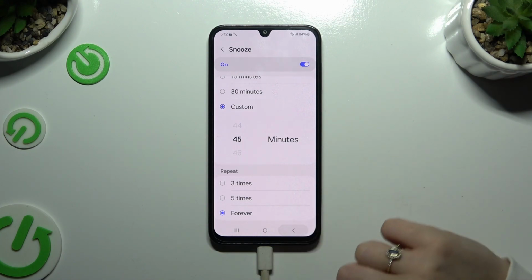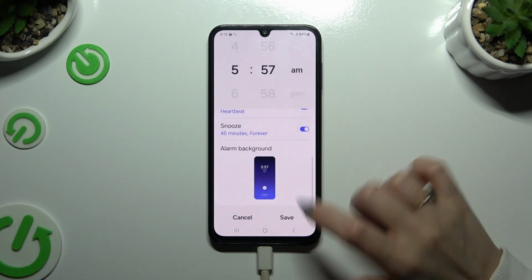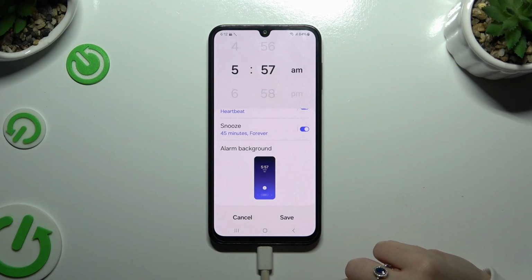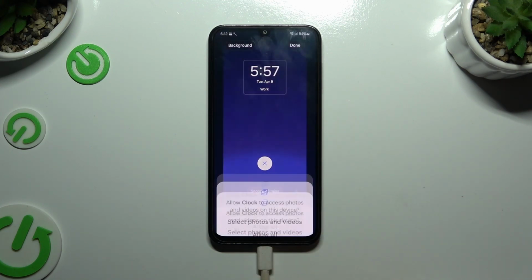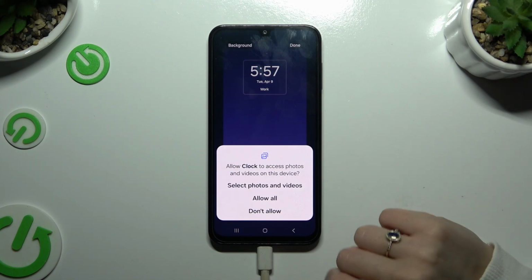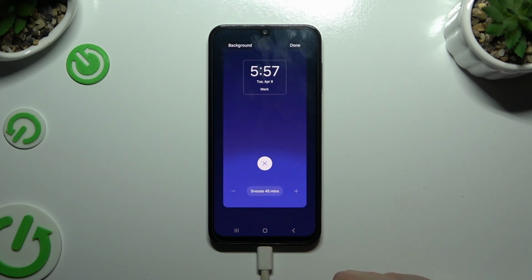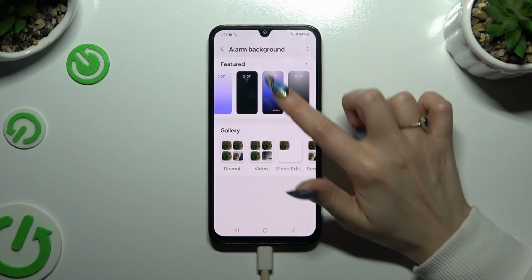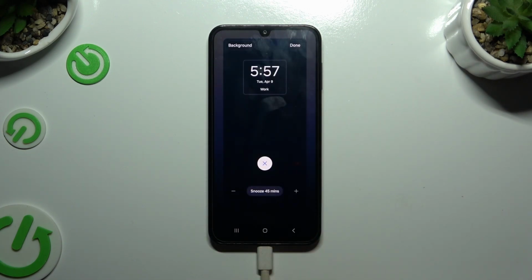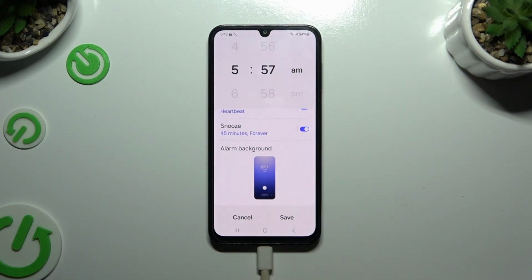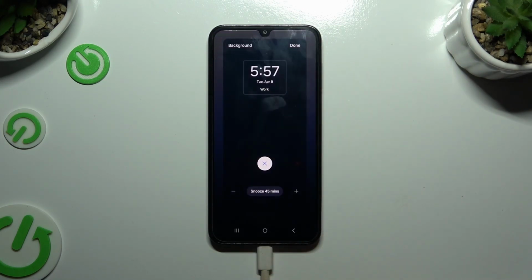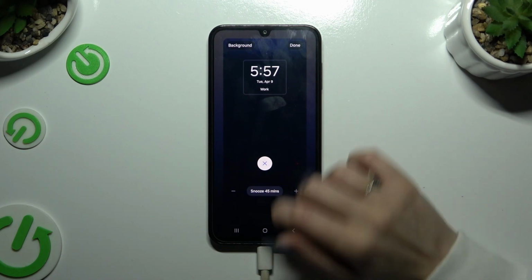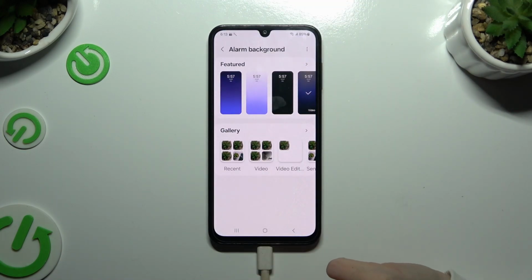After going back this time, you need to scroll all the way down and click on Alarm Background. Hit Allow All and choose Background at the top left corner. To apply one of those, click on the best one and hit Done at the top right corner. To customize it though, you need to hit on Background again and then click on one of those options.